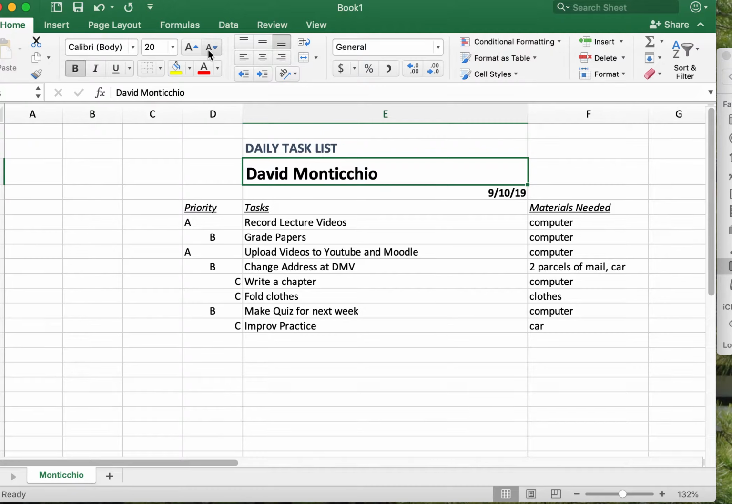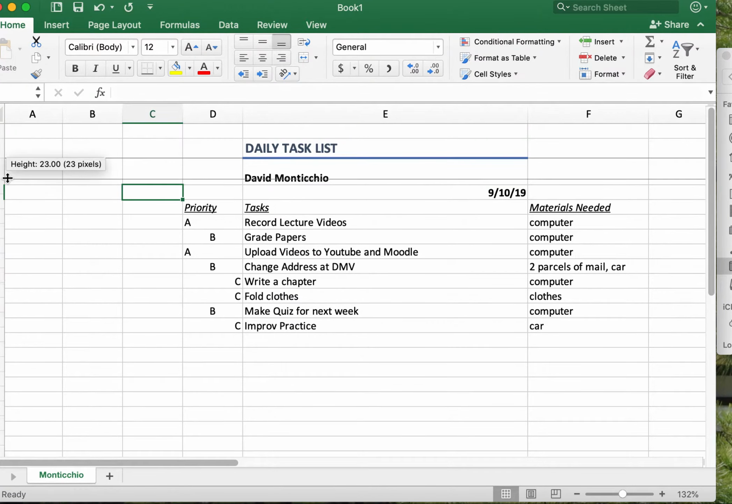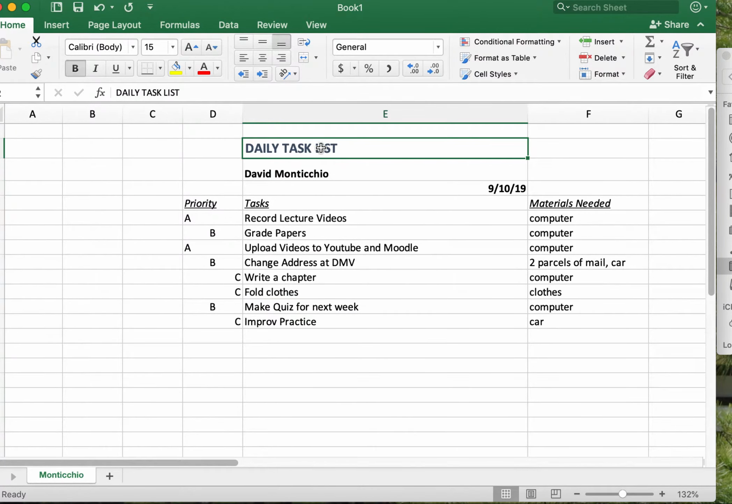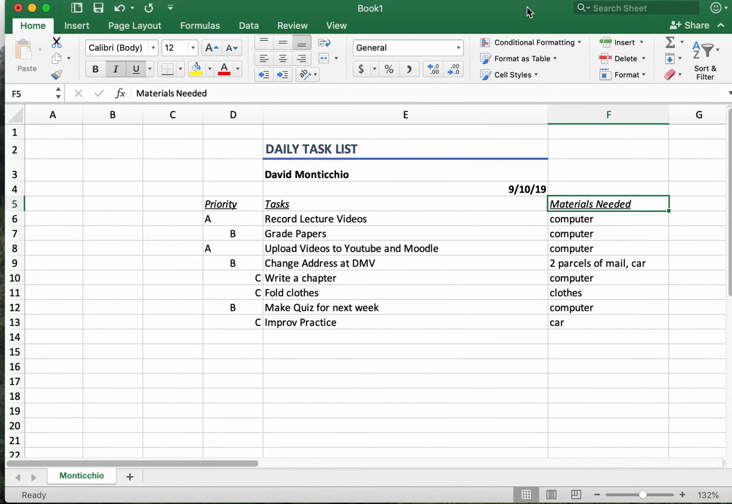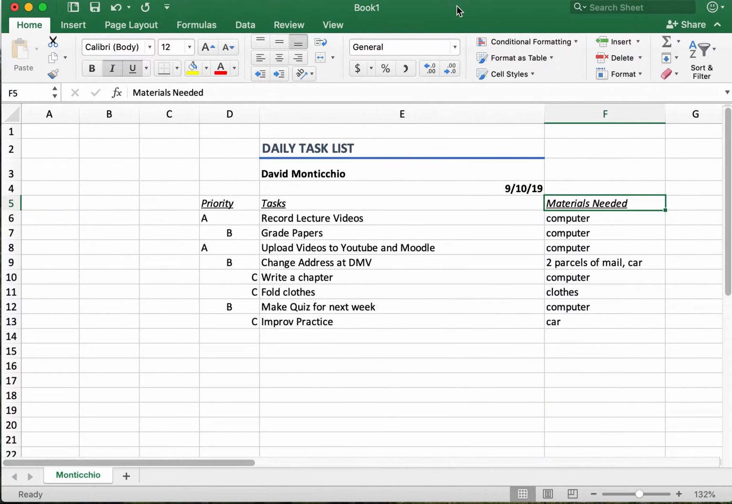I should probably just shrink this text a little bit as well. Everything's size 12 here. There we go. I'll just keep it size 12 then. And now you see the difference between that versus bold versus priority and tasks and materials, which are in italics and underlined. So yeah, when you're done this, congratulations.